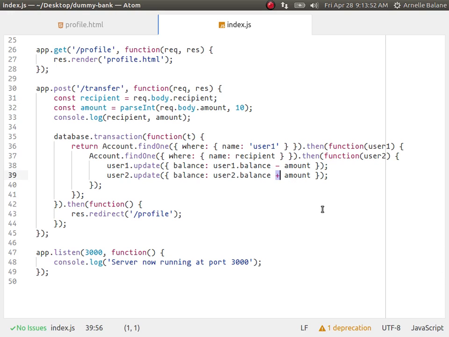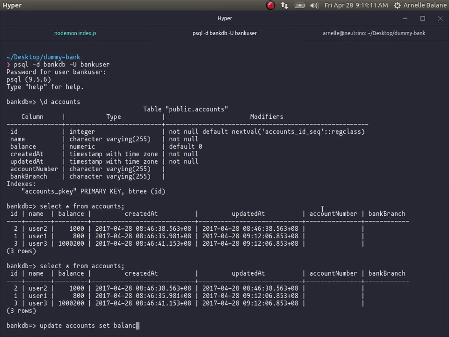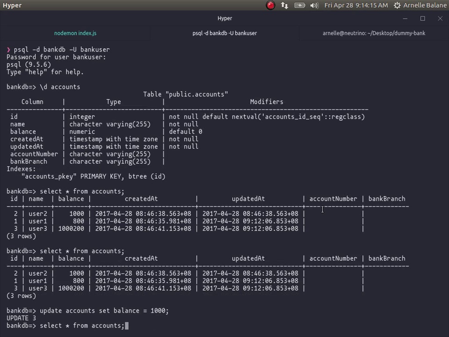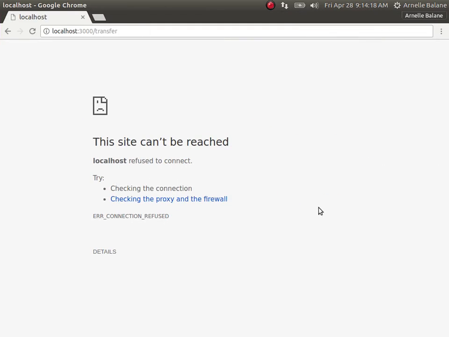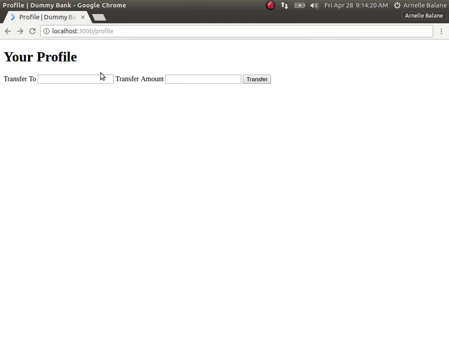The plus operator only works as addition if both operands are numbers, like floats or integers. If one of them is a string, even if you add a string and a number, it becomes concatenation. So yeah. Set balance equals 1000 to everyone. So let's try transferring again. User 1 transfers to user 3, let's say 200.